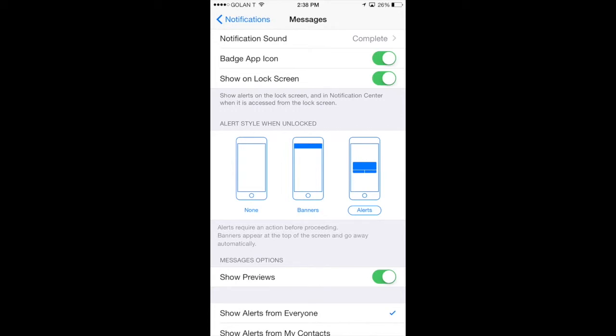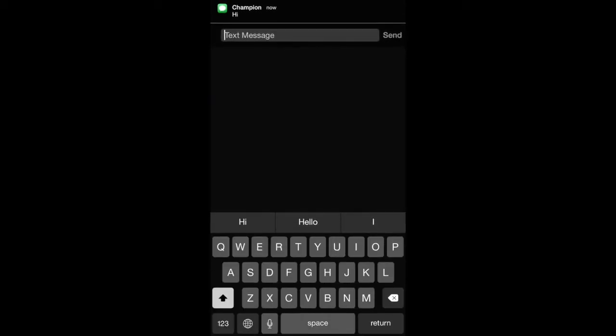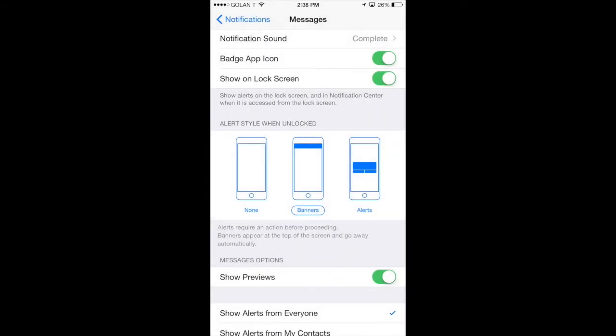Now, the other way is if I put on banners. Now, I'm going to send the message again, and you'll see what happens with banners. It shows at the top of the screen. And that's the difference here. And if I want to answer this, it should disappear, but I can actually drag down and answer directly from here. And then I can push send and get out of there. So I prefer that I still see the screen behind me, and I can reply directly from there. So I'm going to leave it on alerts.